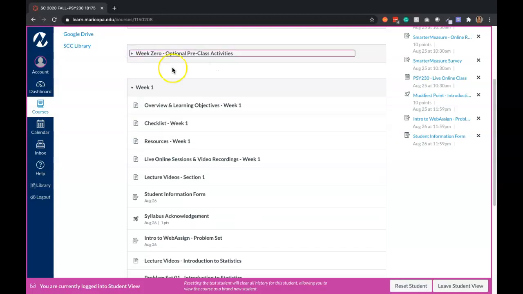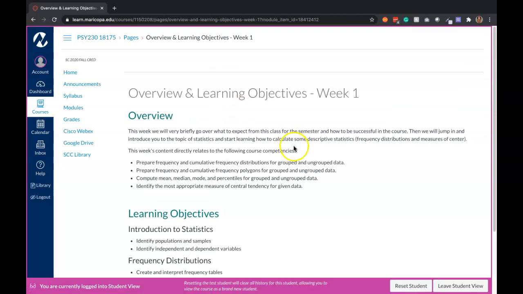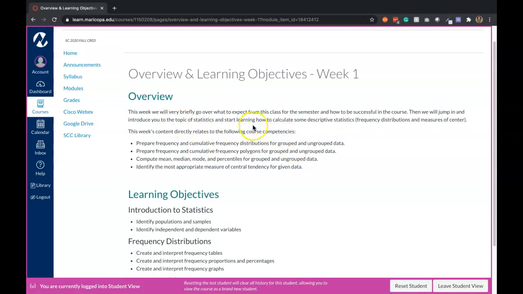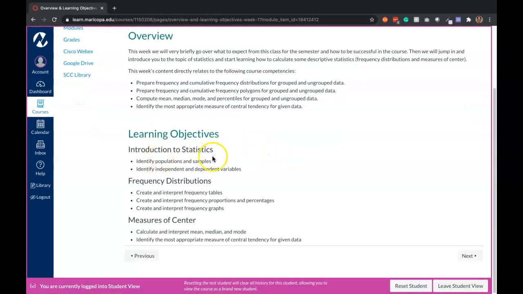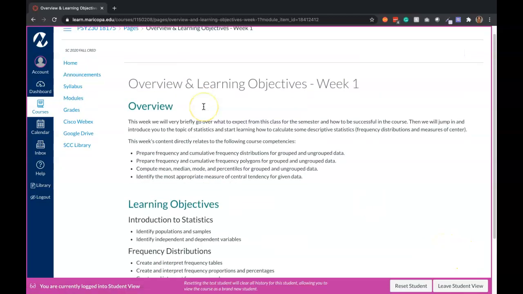So I'm going to close week 0, and now we're going to look at week 1. So again, you'll see overview and learning objectives. So what are we going to cover? The overview is just a quick description of what we're going to be doing that week. So this is for week 1. Then the learning objectives, and they're broken down by essentially chapter or section. And so we're going to be talking about introduction to statistics, frequency distributions, and measures of center. And these are some of the learning objectives that we hope you learn this week. So that's the overview and learning objectives.